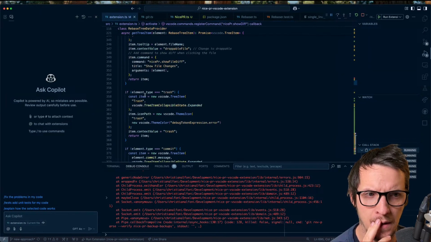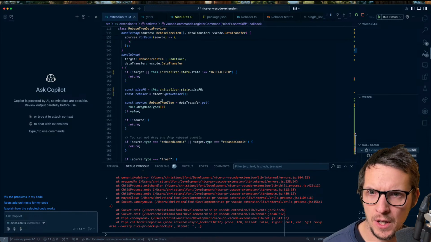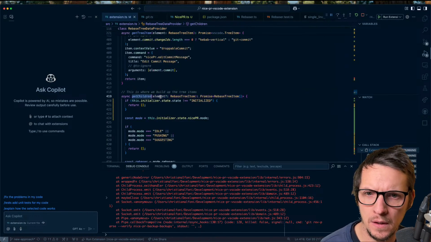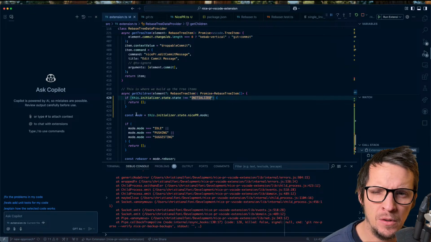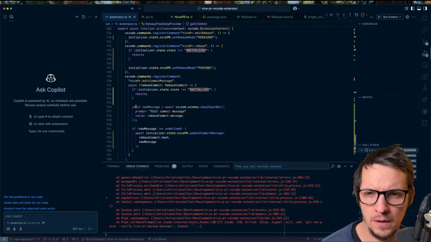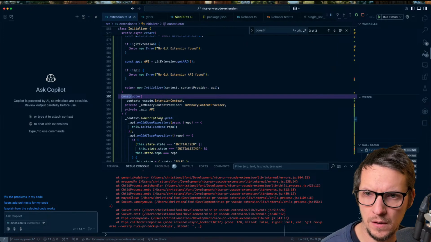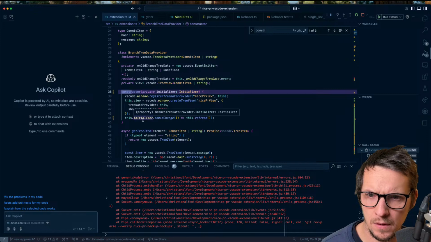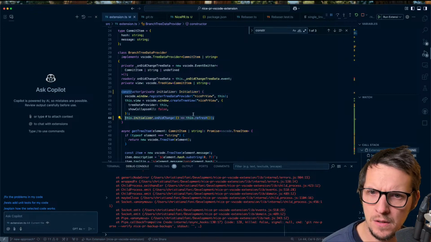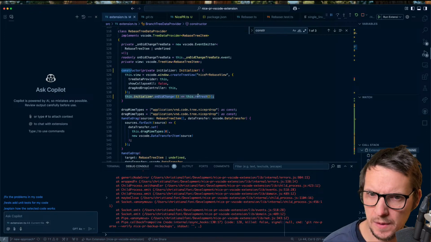Wait, it should be here in the extension. So we have these checks like get children. Yeah, if it's not initialized, I think we need to... Oh yeah, sorry. Constructor. Branch tree. Yeah, this dot initializer on change. Oh, this refresh.